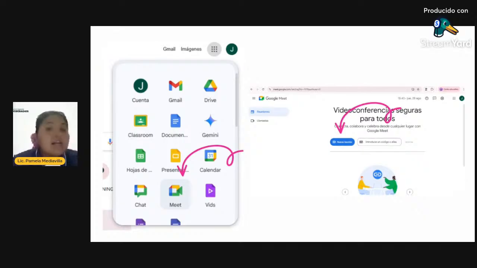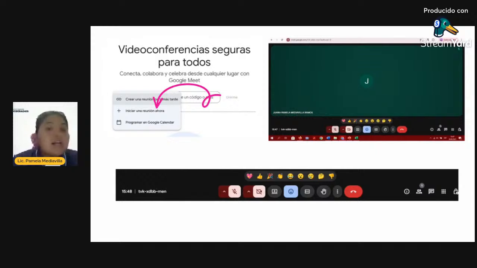Next. Clicking on it will display three options. Let's select Start a new meeting. After that, the Google Meet screen opens up.